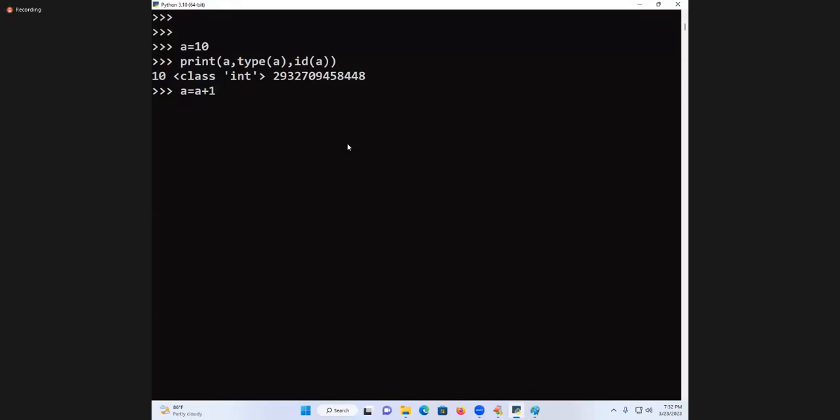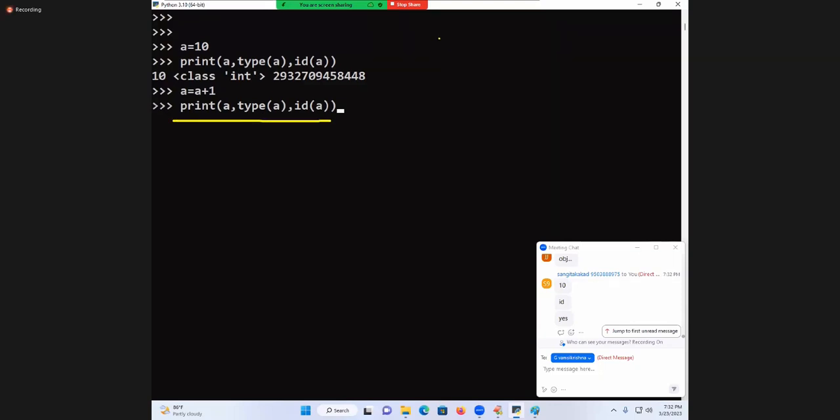I am doing what? A is equal to A plus 1. Modified or not? So generally, a lot of people are saying that it is mutable. It's a blunder. Please keep in mind, I will print this. Before pressing the enter key, I am showing the internal part.